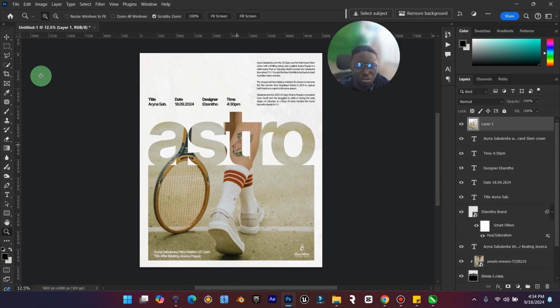This is what we have just created, and it looks very nice, very clean. Looks like a page of a magazine, and we did that in less than 15 minutes.